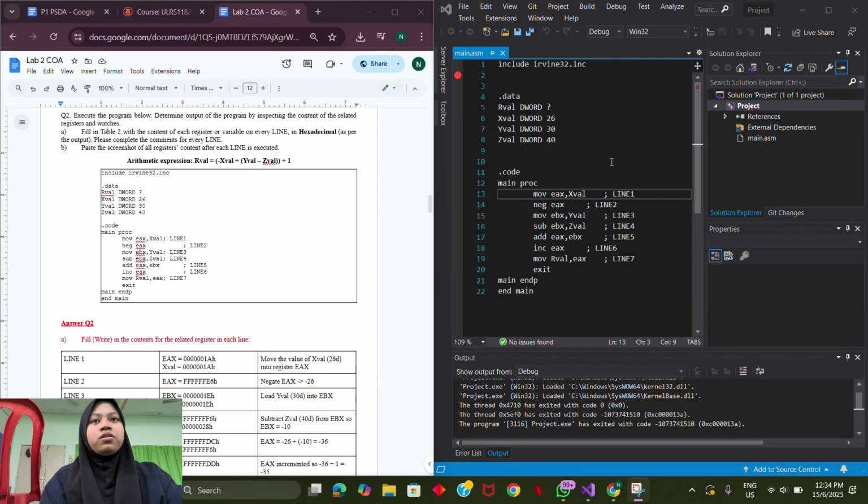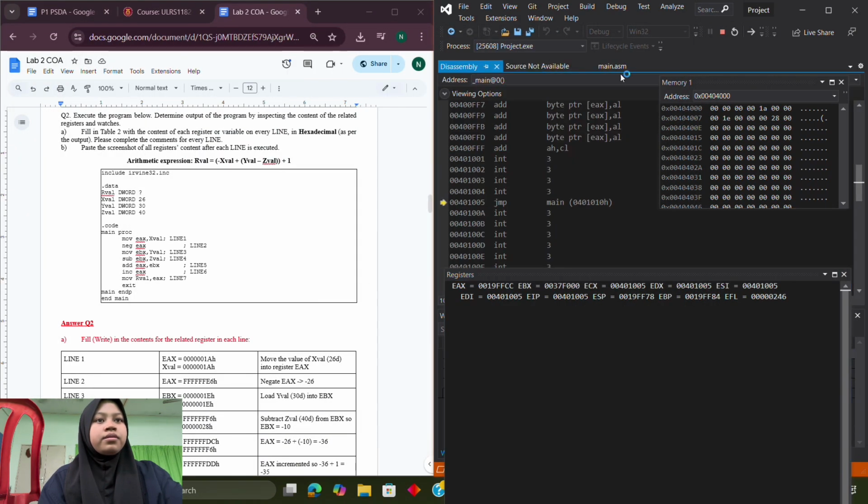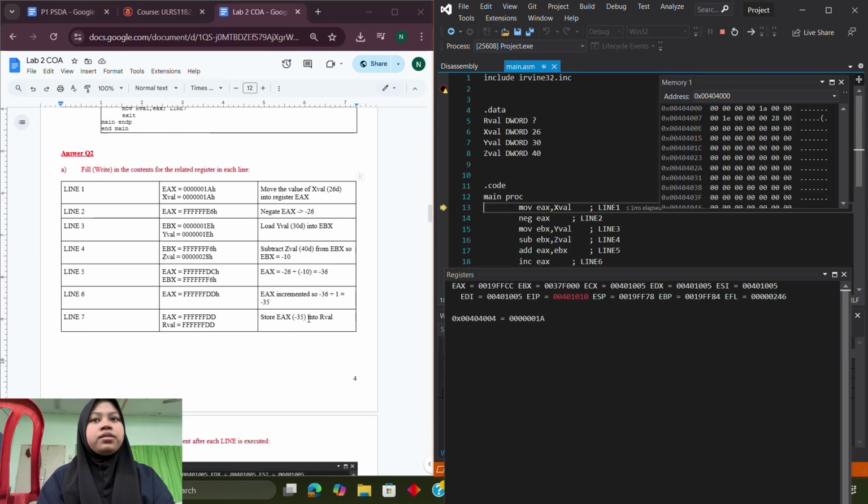Today I will demonstrate lab 2 question 2, which is the code that we get, and then we will execute it line by line by pressing F10. So first, this is the first line, and then this is the x value. Okay, so we execute another to read line 1. Line 1, move x value to EAX, which is this one.